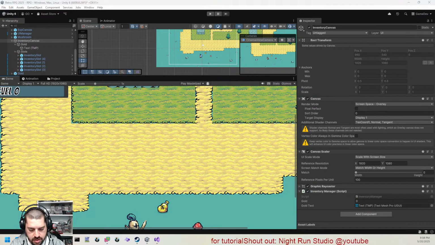Let's see. Unity. Switching from 16:9 to full HD stretches, makes UI too big. When switching from 16:9 aspect to the full HD, the UI may appear larger due to the canvas scaling. Fixes: use canvas scaler component and set the UI scale mode to scale screen size.